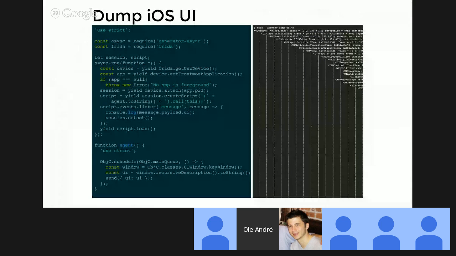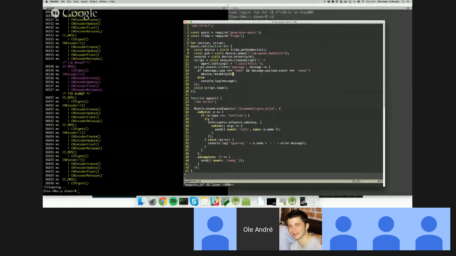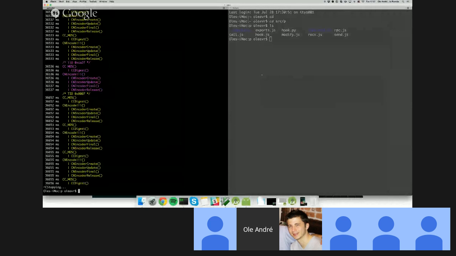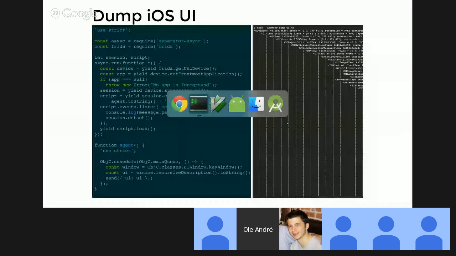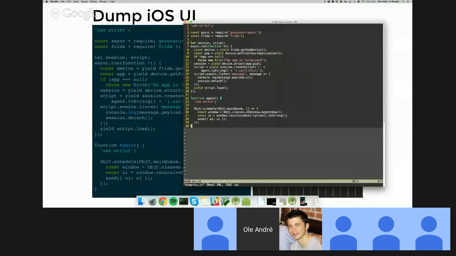Yeah, let's just show that you can actually interact with Objective-C APIs as well on Darwin or Mac and iOS. So here, we're gonna get the USB device like in the other example, but instead of spawning an application, we're just gonna get the frontmost one, and we're gonna attach to it.